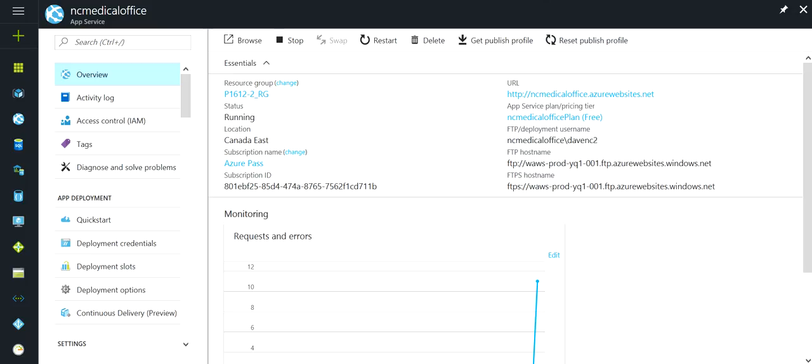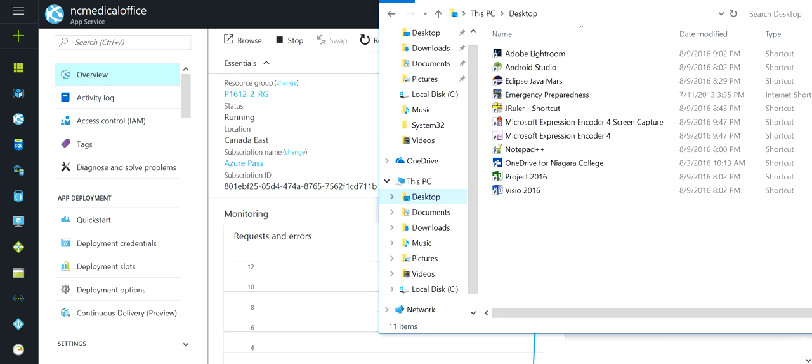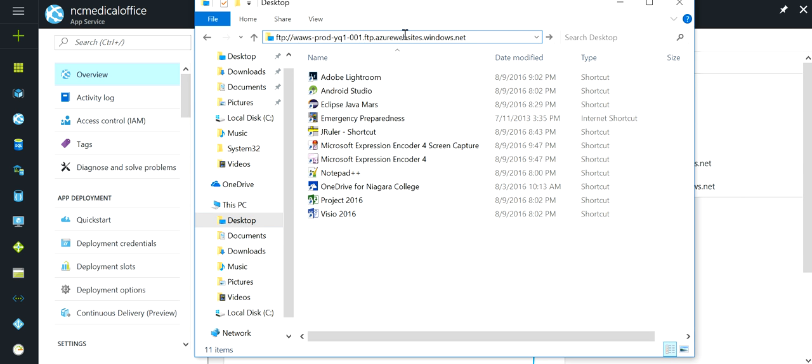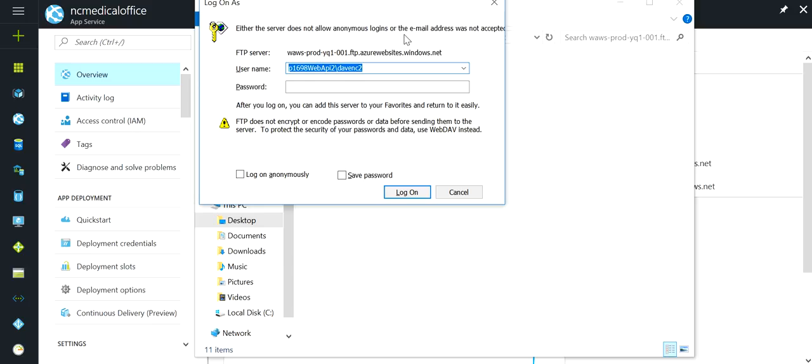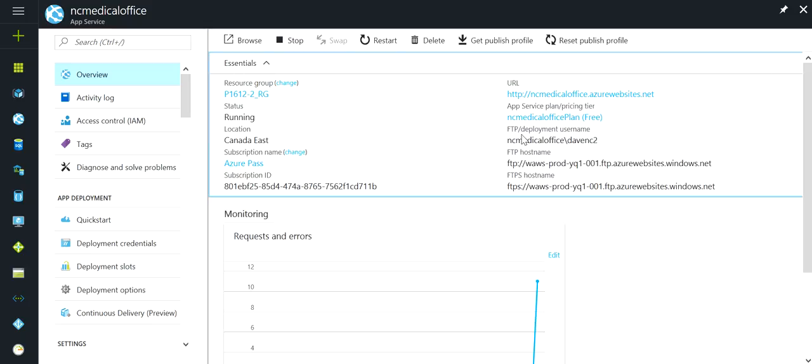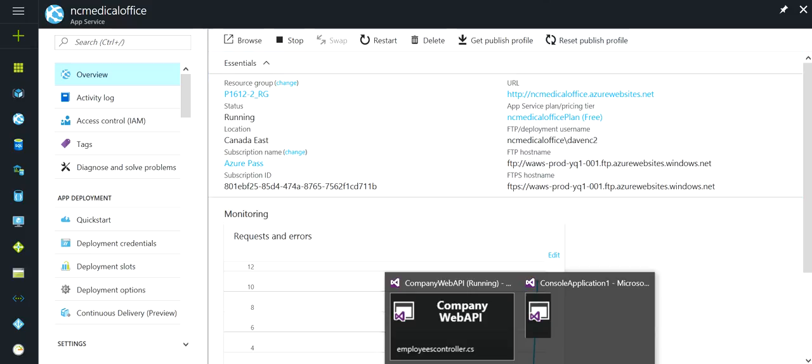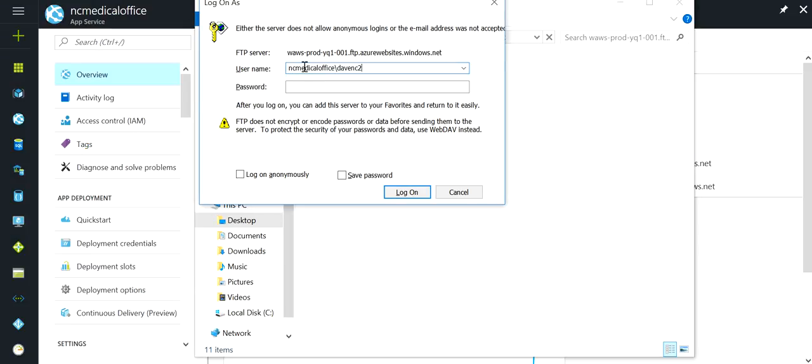And if I just open Windows Explorer, right? I don't need a fancy FTP client. I can just come over here, paste that in, and I will be prompted to log in, right? So actually that's not the right username. So the deployment username is NC Medical Office, okay, slash and then my account. So where was that, right? Then the password is just my password for Azure. I can save the password.